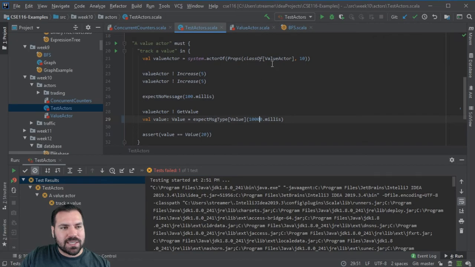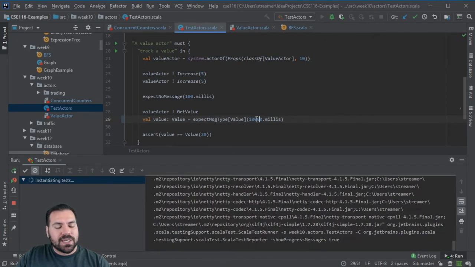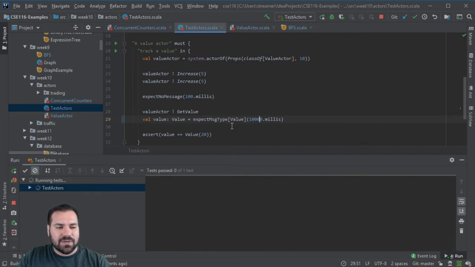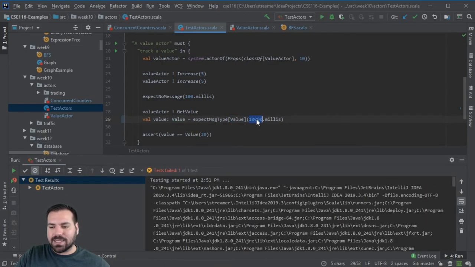So let's increase this to 10 seconds. Do the same thing. Now we're going to stall right here for 10 full seconds, waiting for that message of type value. And after 10 seconds pass, this test is going to fail because we waited 10 seconds for a message of type value. We didn't get one. We're never going to get one because it doesn't send.